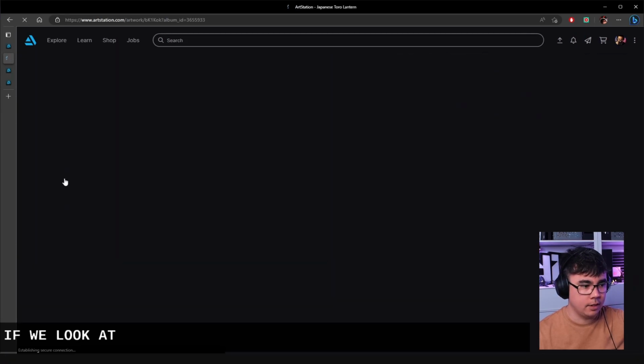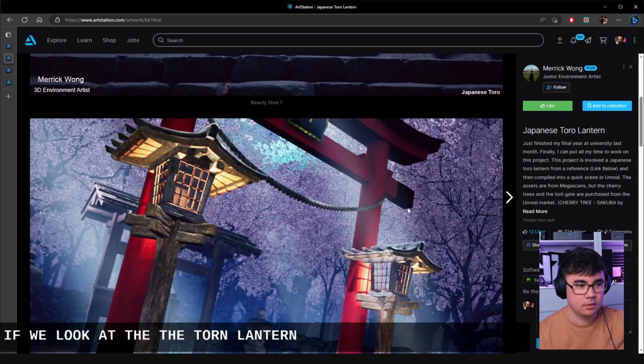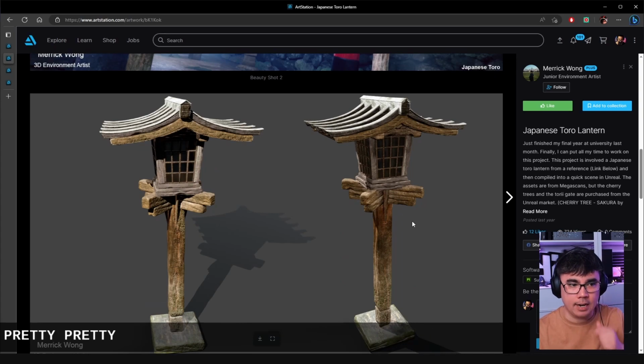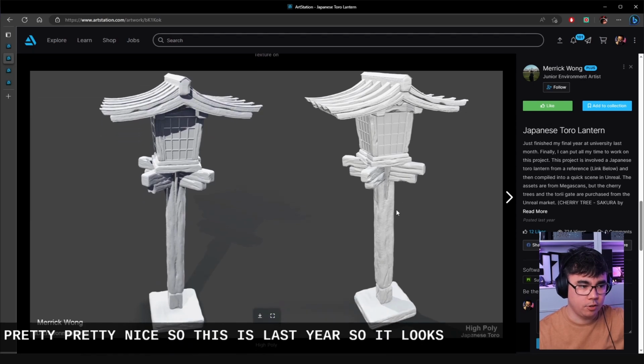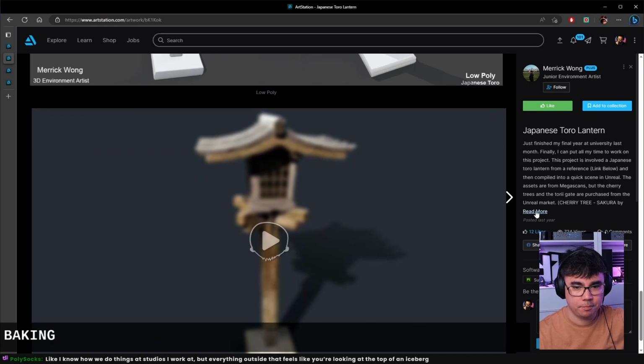If we look at the torn lantern, see this asset's looking pretty nice. So this is last year. So it looks like you're doing unique. You're doing some sculpting and some unique baking.